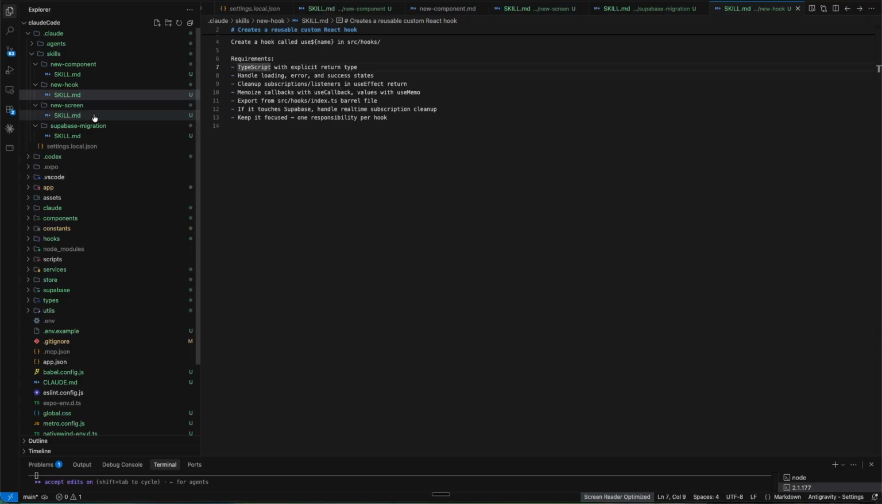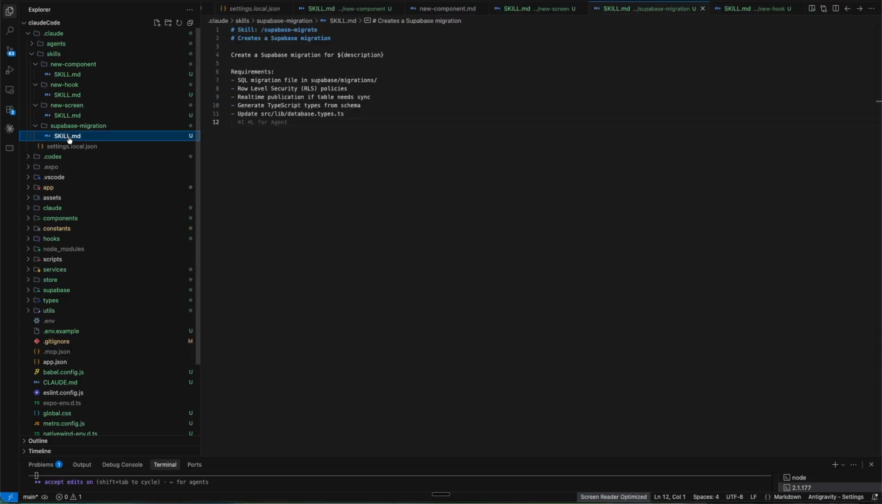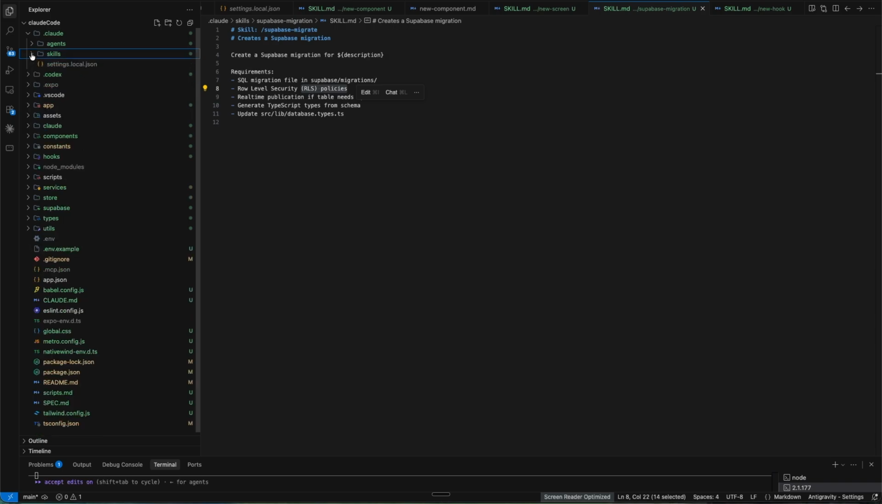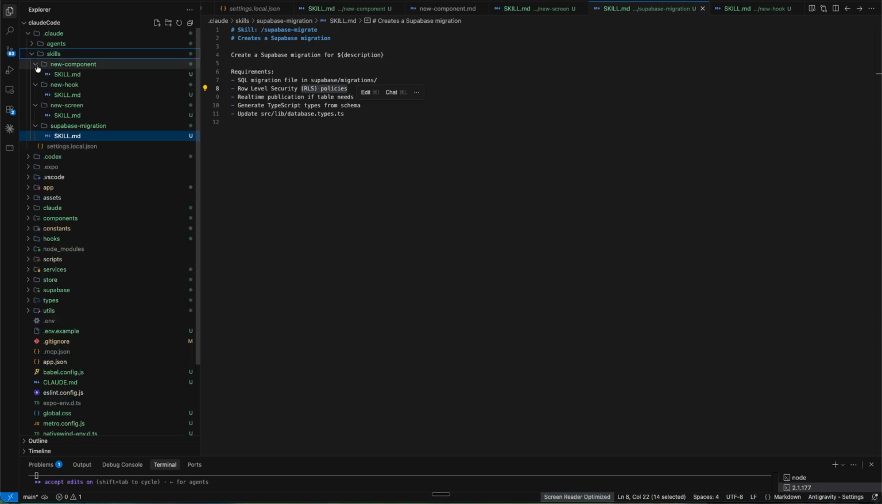Here there is one more skill I have added. The purpose behind this Supabase skill is to generate and run SQL queries with proper RLS policies. And inside this skills folder, you can add multiple skills for your project.